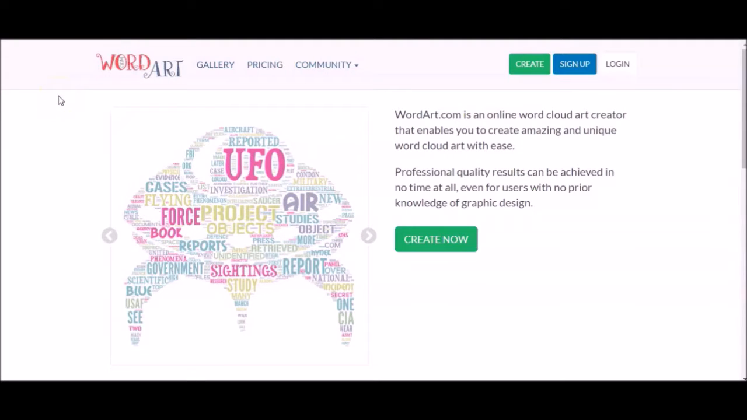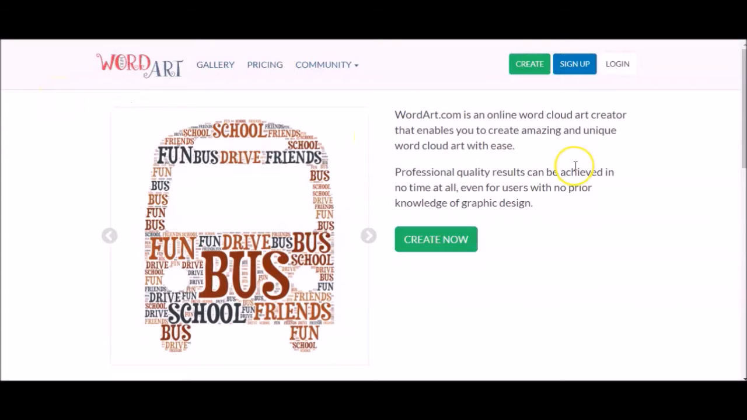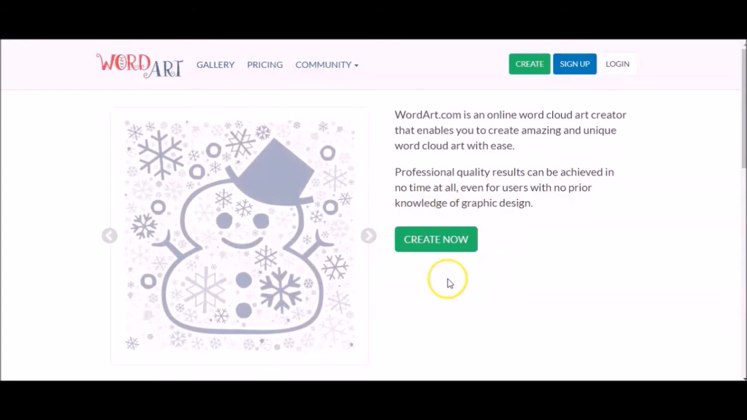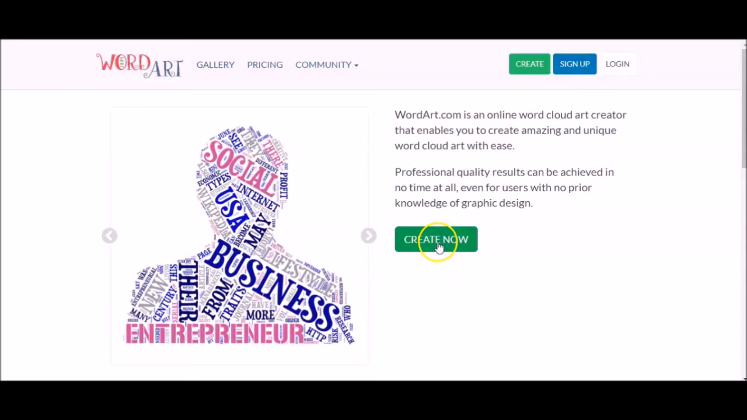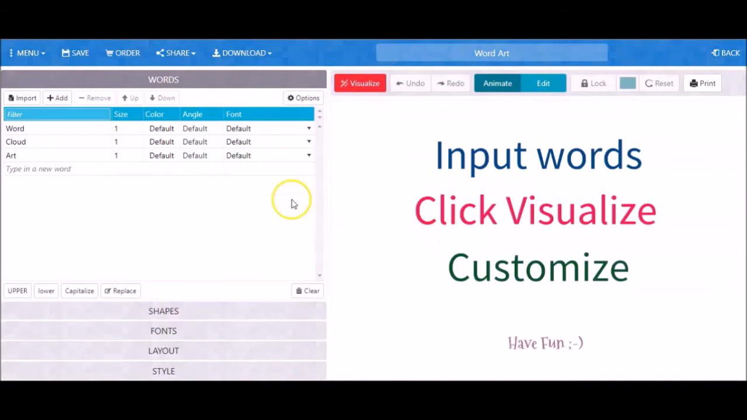The easiest and simplest way to start creating is just by clicking the green Create Now button right here. There's also another one up here next to the Sign Up and Login link. I'm going to click Create Now. When I do that, it's going to immediately open up an already created Tagul page. And then I can just get started.